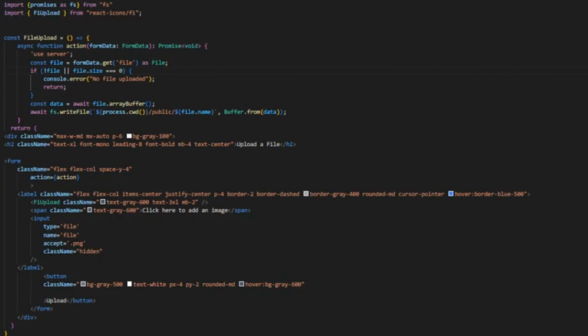We're going to start with the file upload component and import the Node.js fs module using the Promises API to handle the file storage asynchronously. The action function is going to be marked use server, processing the uploaded file and then saving it to our public folder within the root of the project.